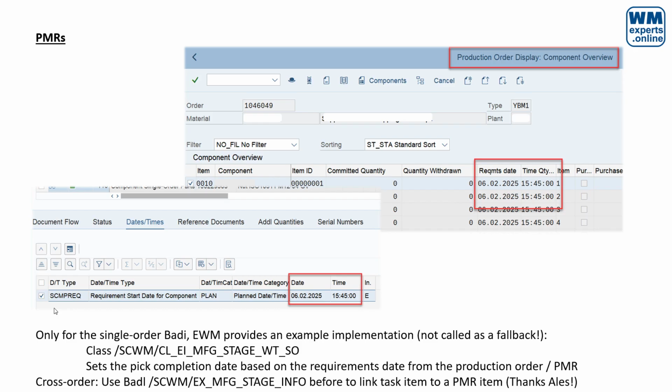You can implement a similar logic in case you're using cross-order staging, but, and at this point, big shout out to Alice Knorr from Advisio in Prague. Thanks a lot for this valuable hint. When you do that, you need to implement an additional BAdI before in order to provide the reference to the PMR item. Because with cross-order staging, you have kind of a neutral staging warehouse task which is not directly linked to one PMR item. So you first need to set a PMR item as a reference from where you can then read the requirement state.